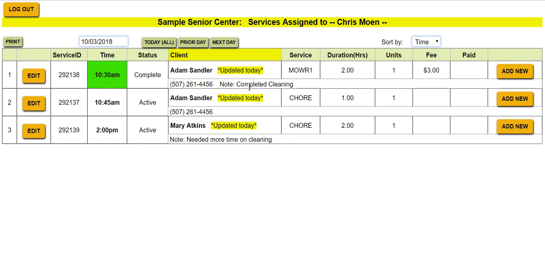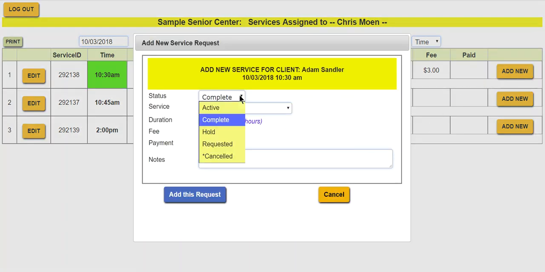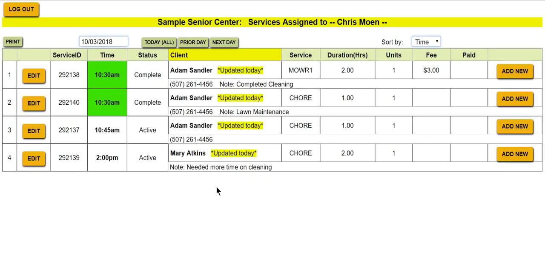If while he's there another service needs to be delivered, he can easily click on the Add New button and create that new service request. He can identify the status, if in fact it was completed, and what specifically that was. So now that's been added, and both of those are now reflected: the original service request and then the additional service request. So it's really that simple to edit a service request and then add a new one when needed.